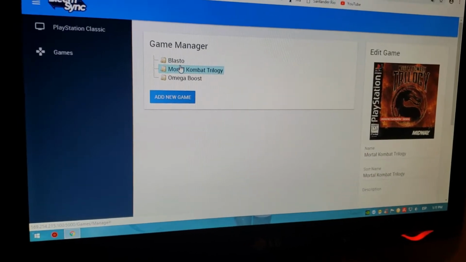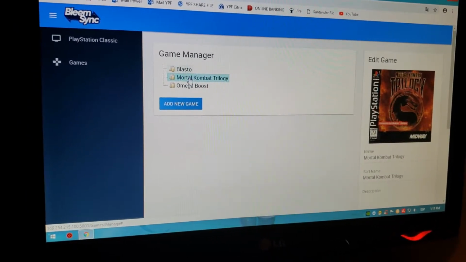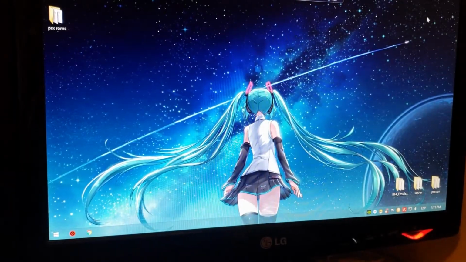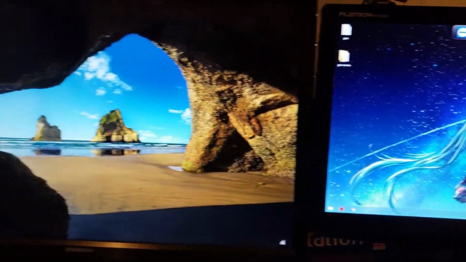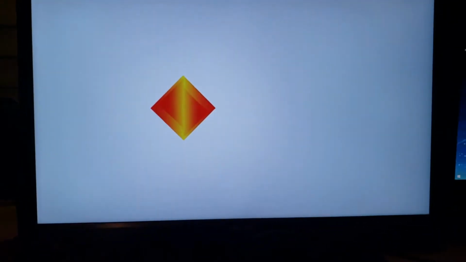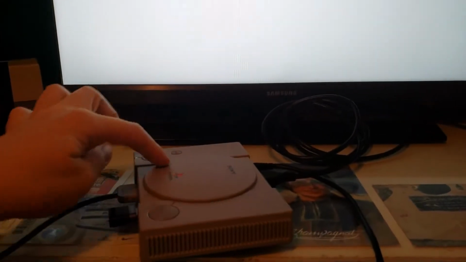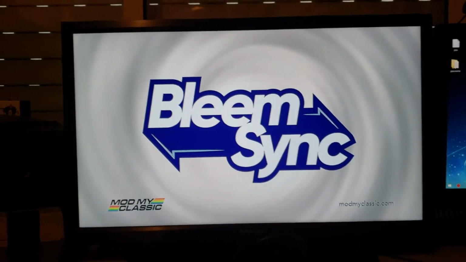So we're going to try and see if the actual PlayStation recognizes these games and how they work. So we're going to close this. We're going to disconnect the PlayStation, and we're going to see if it works on this TV. Alright guys, so here I have booted the PlayStation. Let's see if the games are added. We're gonna try each one of them.